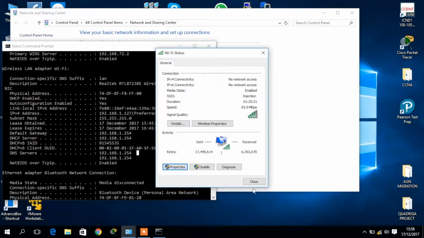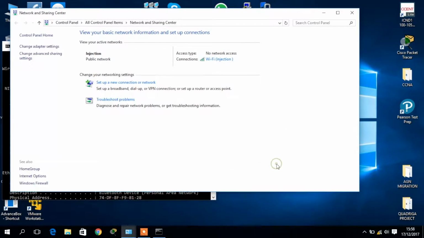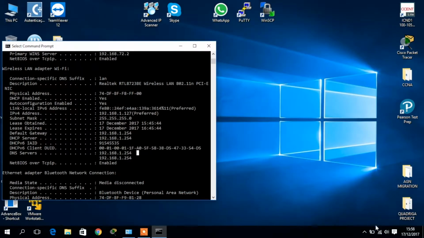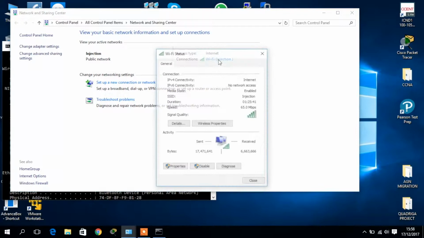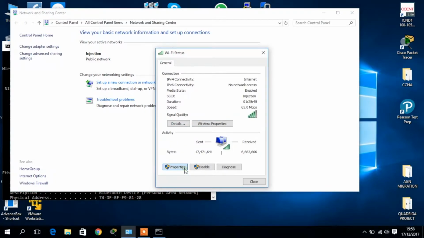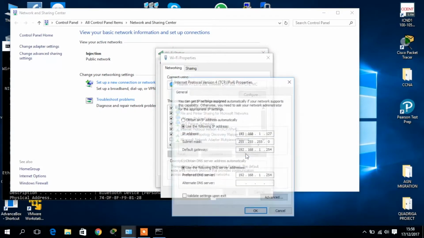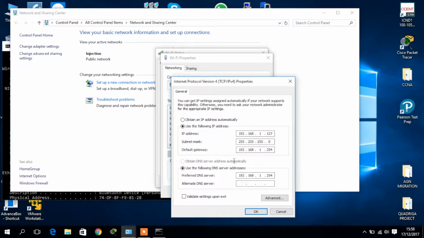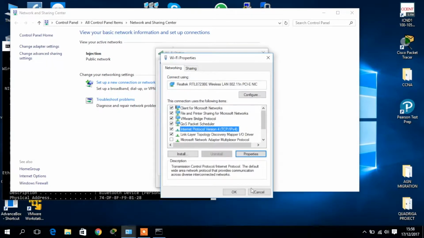After you configure, you may see the Wi-Fi connection is disconnected for a while, but it will come back. Yeah, you can see it is connected now, and you can double check all those configuration is still there or not. Looks all good.